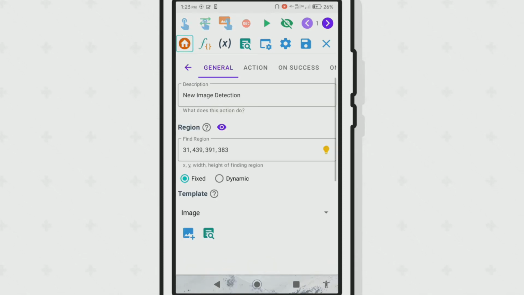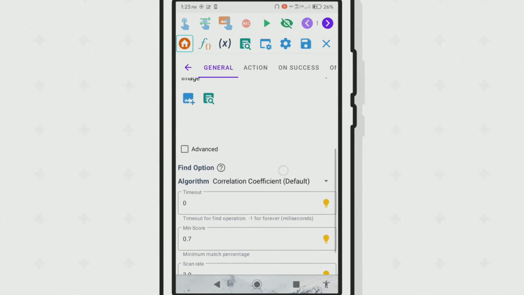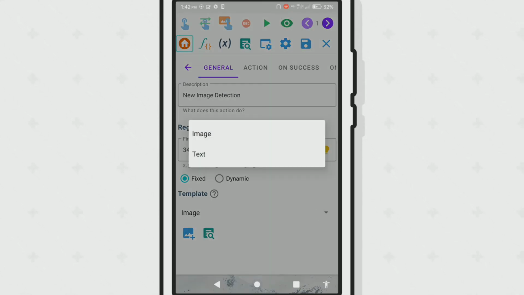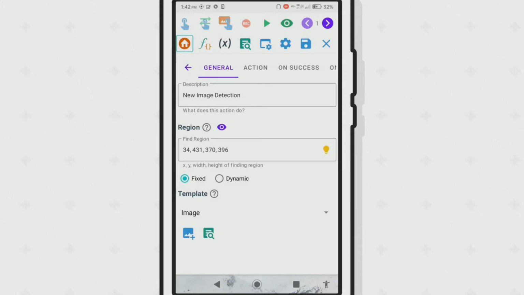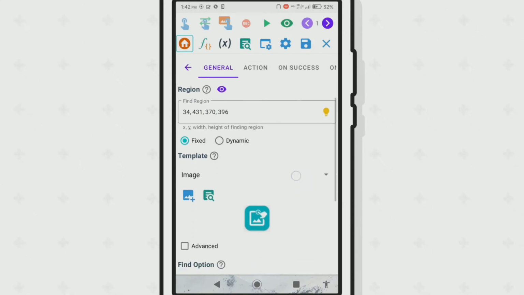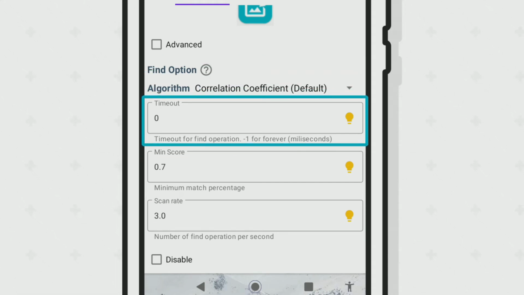Upon opening it, you can see a variety of options to explore. Under Templates, you can specify whether it's an image or text we are trying to detect. For image, we will select an image template from Resources. Under the Find Options section, you'll find more options. Timeout is the time the macro should keep searching for the template before it should give up and end the search. Setting this to 0 means it will do only one search.